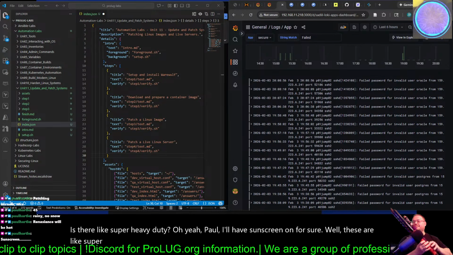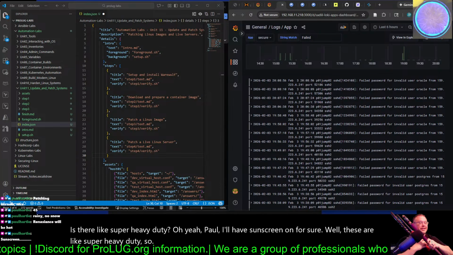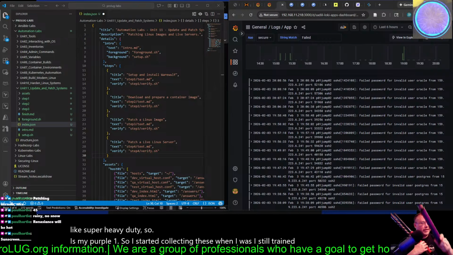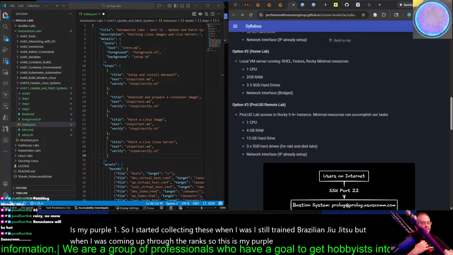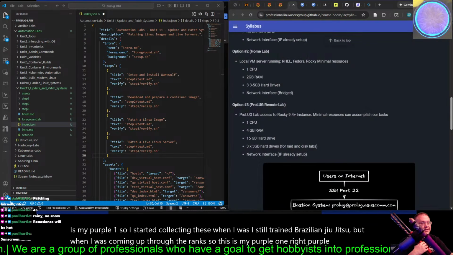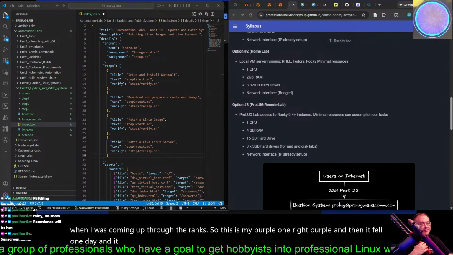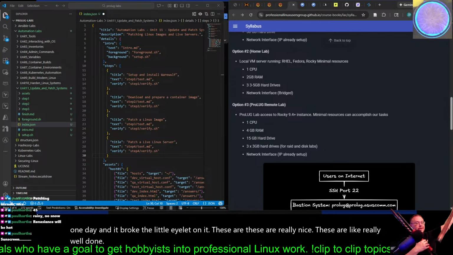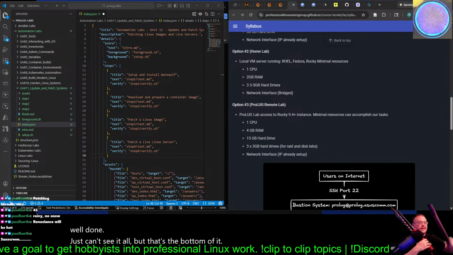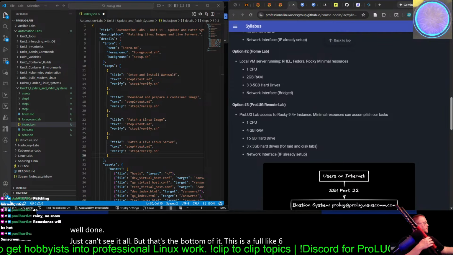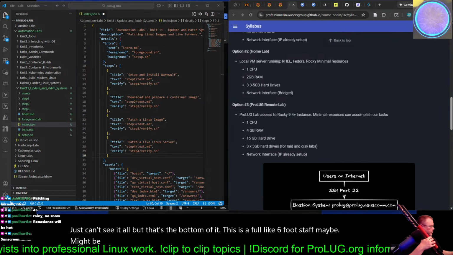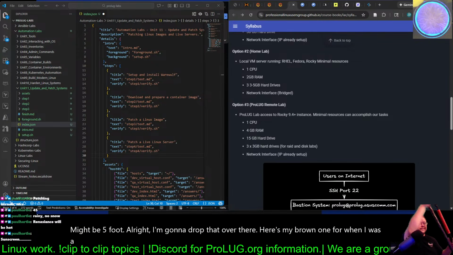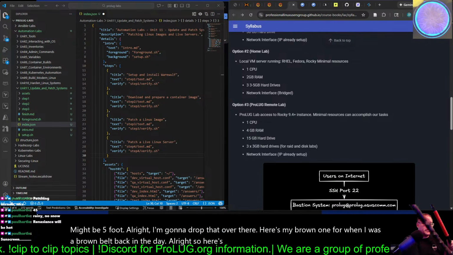So, this is my purple one. I started collecting these when I was coming up through the ranks. I still train Brazilian Jiu-Jitsu, but this is my purple one, right? And then it fell one day and broke the little eyelet on it. These are really well done. You guys can't see it all, but that's the bottom of it. This is a full 6-foot staff, maybe, no, it might be 5 foot. All right, I'm going to drop that over there. Here's my brown one for when I was a brown belt back in the day. This one has a little bit different top on it.